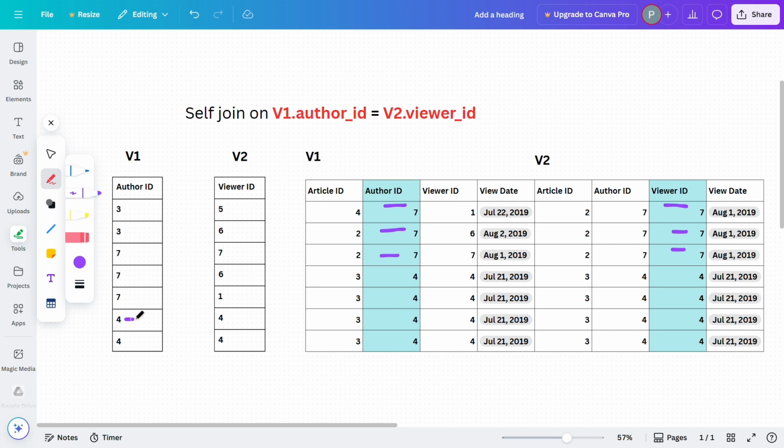Okay, next is 4. The 4 has to be compared with all the rows, but it will only match with this 4 and the next 4, so it will be added to the result table. Again, this 4 will be matched with the 4 present in V2 and again with this 4 which was present in V2, so it will be added to the result table.